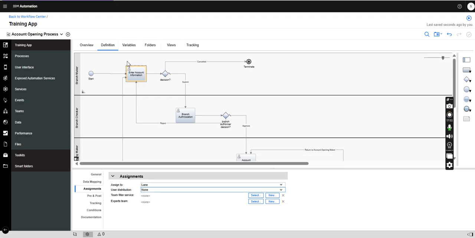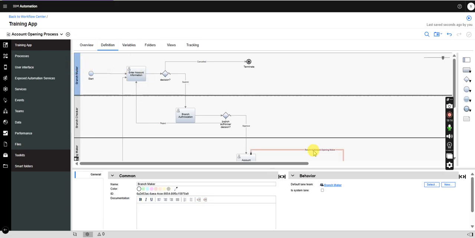We can define team filter services as well. Let's assume that the user who is creating this process belongs to a relevant branch, like branch 001, and you want the task to be assigned to only the users in that branch. So we can give the branch as input to this team filter service, and we can get all the users in this particular group, and filter them based on the branch they belong to.